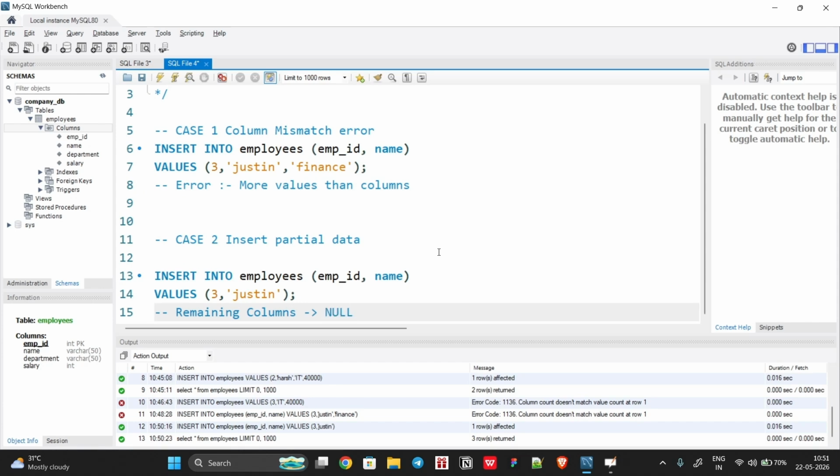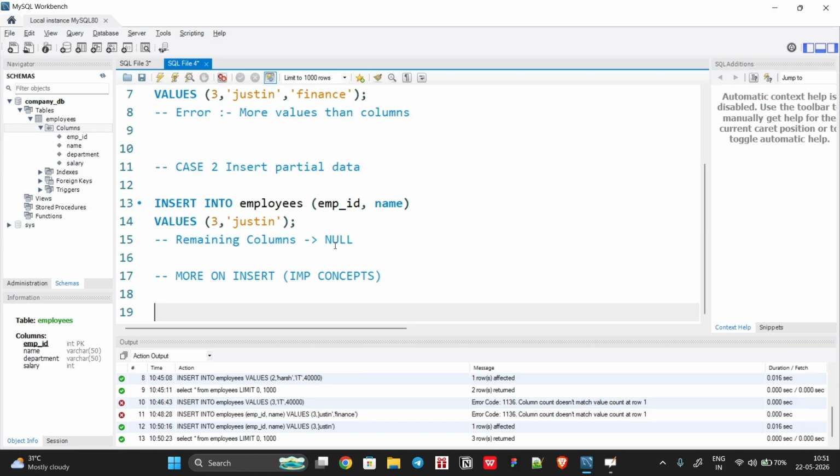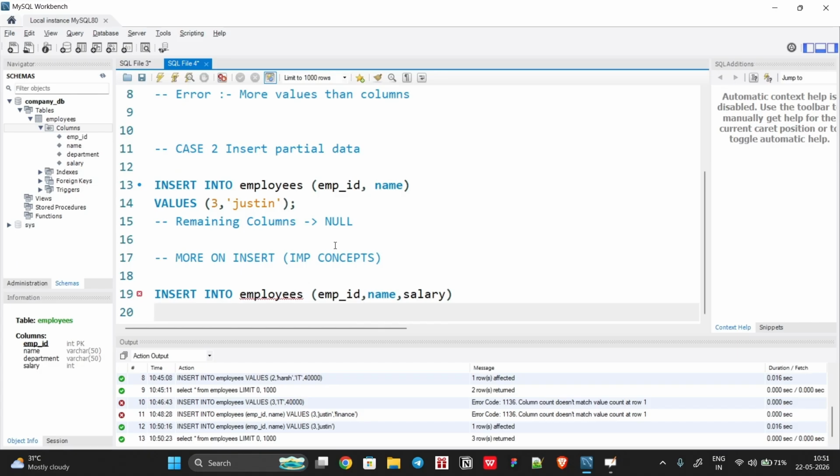Okay, great. So this was done. Now let's go on understanding some more important concepts of insert. Let's start by understanding insert into employees table with employee ID, then we have the name, then we have the salary. Everything is fine here. We have mentioned 3 columns. Till now we got the idea that we have to add 3 values.